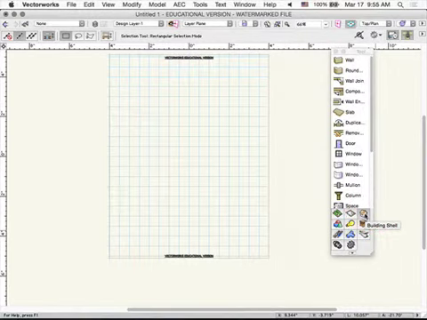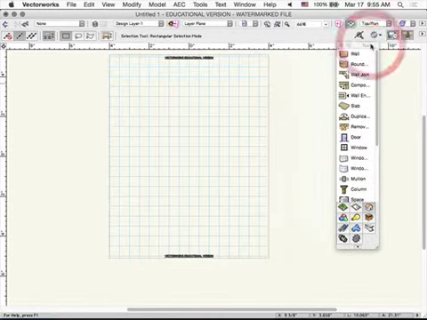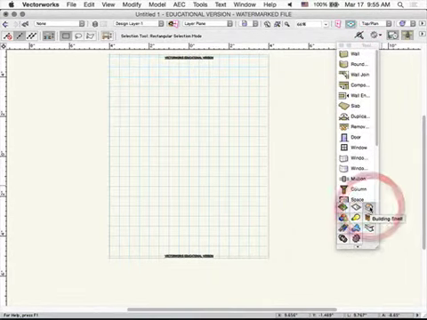Are you in the architect workspace? Okay. Window palettes, tool sets. Okay, there you go, okay?